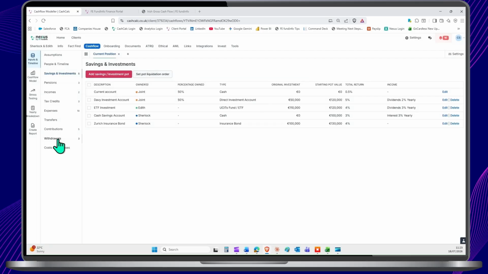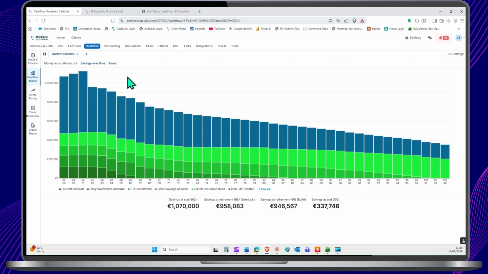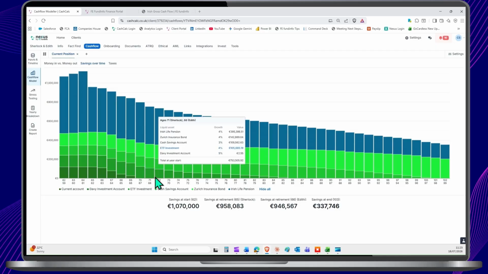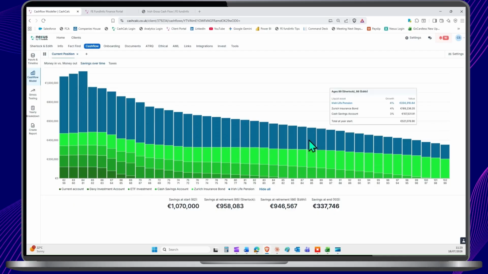If you've put in a specific withdrawal, then it's going to explicitly take money from a particular pot from a date to another date. If you don't add any withdrawals, essentially what it will do is it will take in this order. So if I go back to my cash flow model, look at the savings over time, you can see that the first pot it takes is the Davy investment account. Then once that's exhausted, it's taking it from the ETF. And then once that's exhausted, it's taking it from the cash account, and the pension essentially never gets spent.